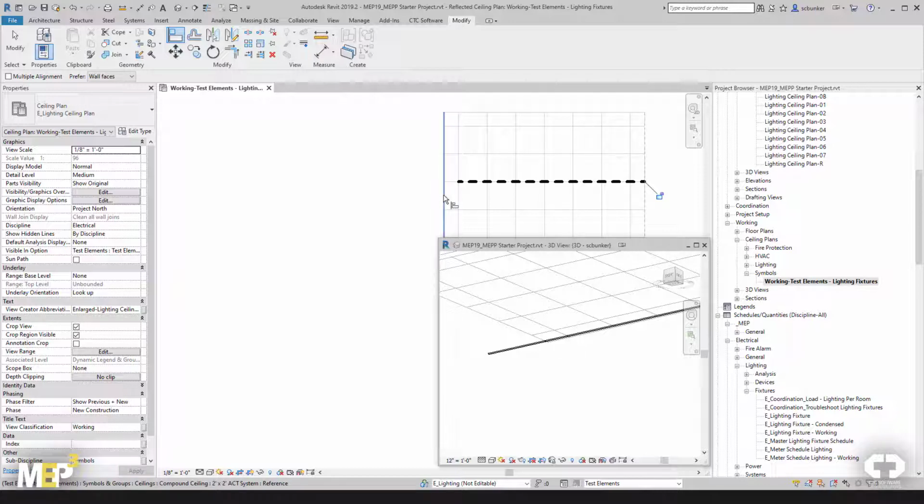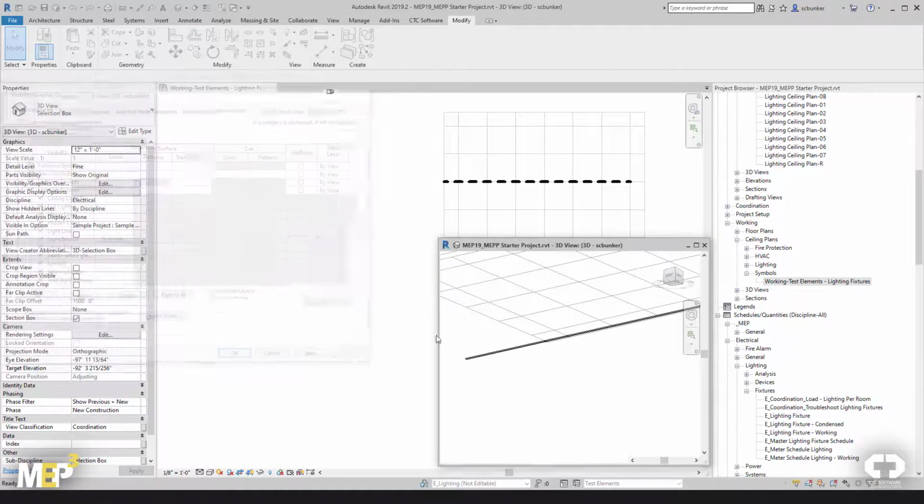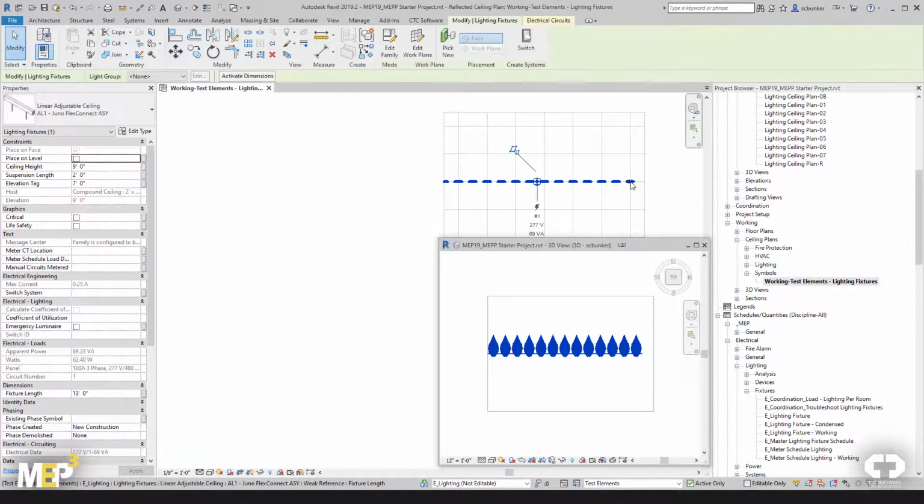If I align from the other end, it doesn't stretch, but rather moves the fixture. Next, let's take a look at the light source. Let's turn it on in Visibility Graphics, and let's align this view to the top so we can see well. Now I'll stretch the fixture, and notice that the light source is repeating.